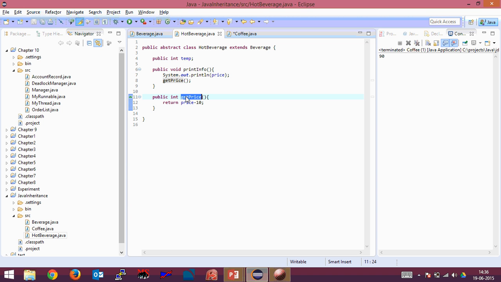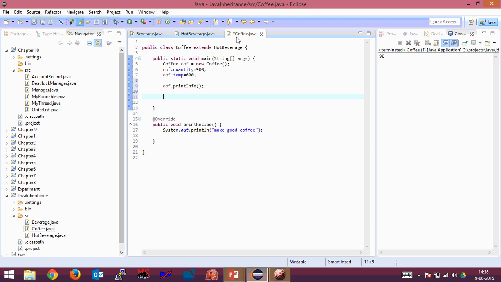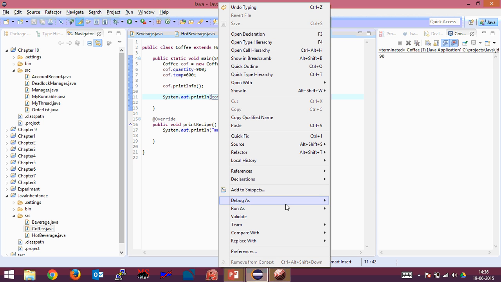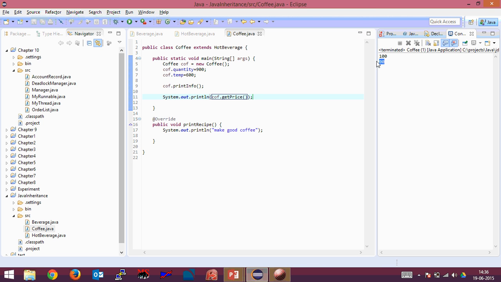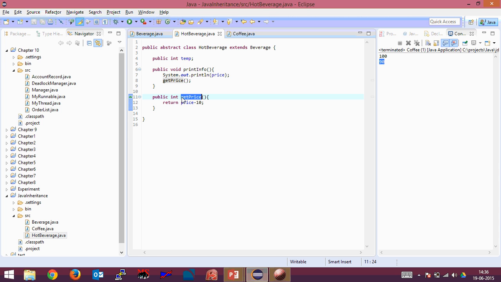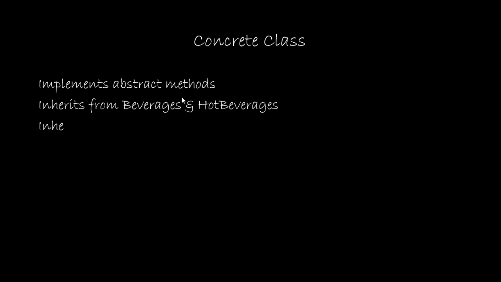Finally, one final point, sometimes there could be same methods in multiple parent classes. For example, getPrice is there in hot beverage as well as beverage. So the question is, which one will coffee inherit? Let's see. So if I print getPrice, let's see what will be the result. If you see, it is printing the discounted price. So that means it is using the method which was defined in the hot beverage class. And this is because a class always inherits from the nearest parent.